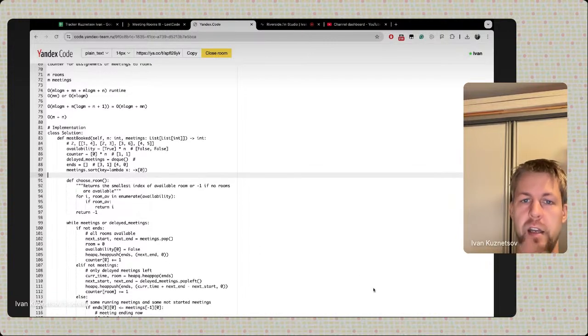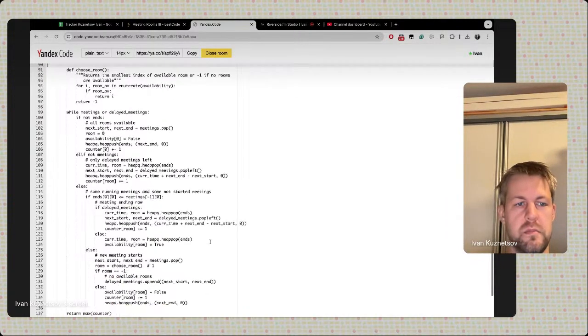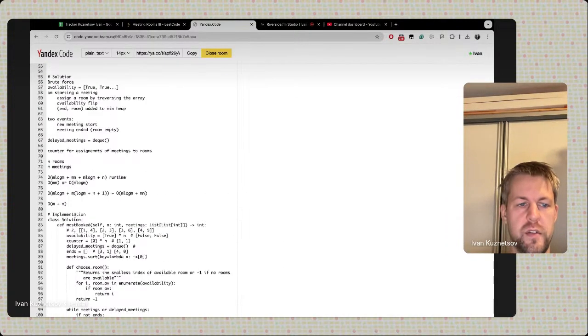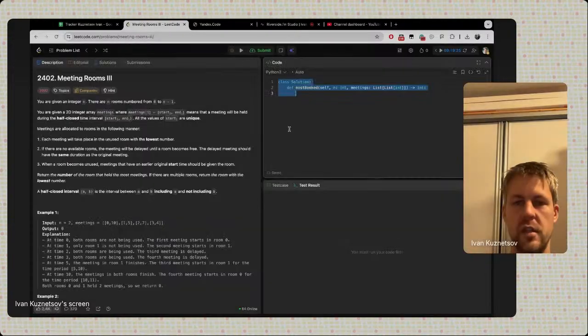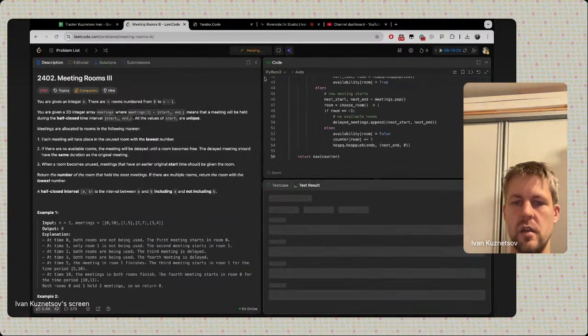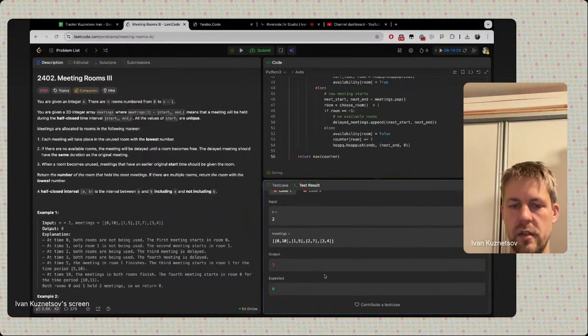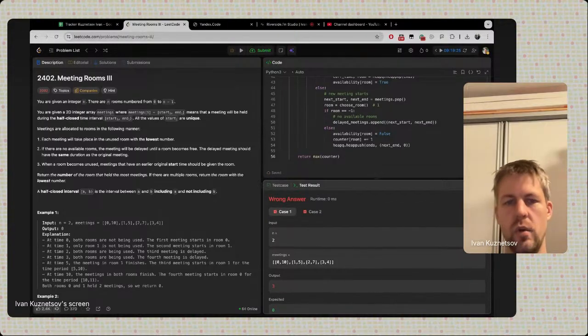Okay, something is going on, so I will need to stop, but let me just check if this is a correct implementation. Okay, it's not a correct implementation. I will figure it out later.